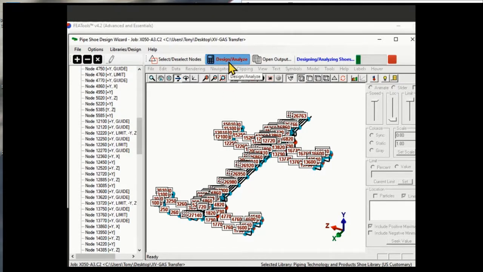Say design and analyze. The allowable loads tend to be on the conservative side, so as long as we're under the allowable loads, we're generally pretty happy. Even if they're not pipe shoes per se, they do give us a pretty good indication of the allowable load limits of the piping system.